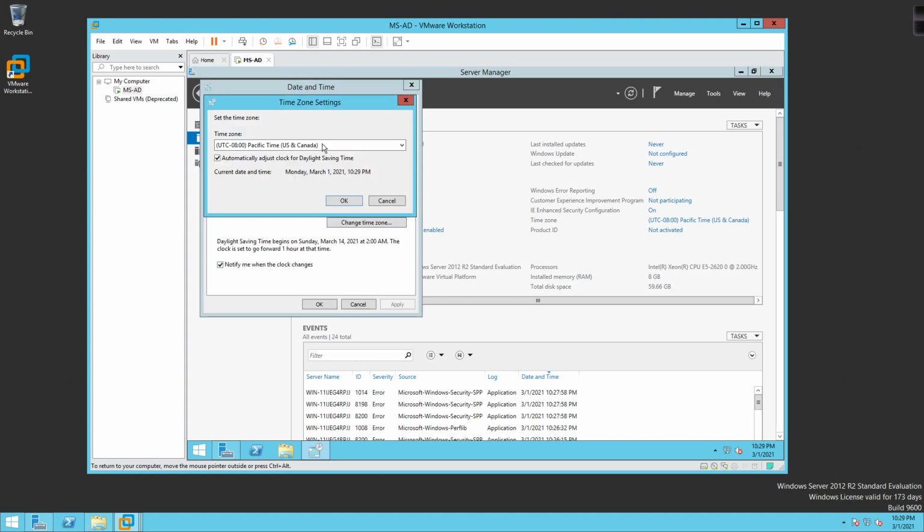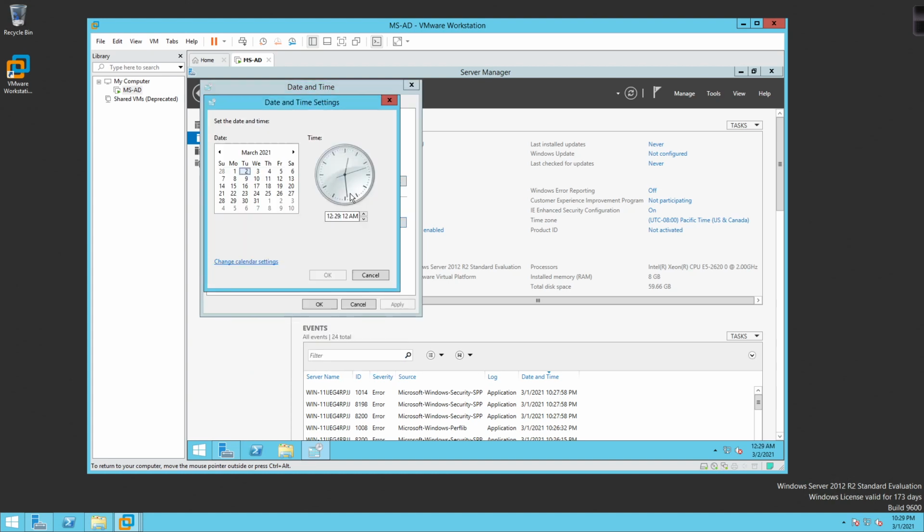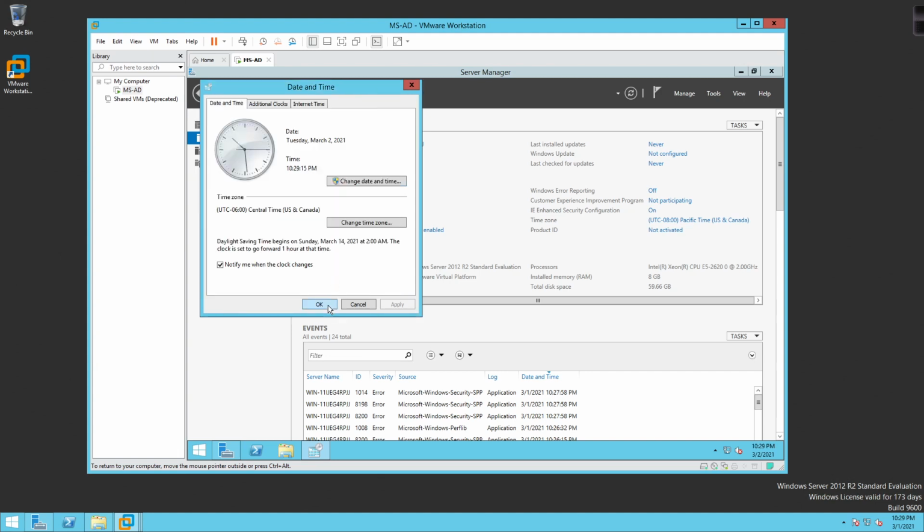Change time zone to be central time. Click OK. So then it's going to bump me down to 12:30, which it is not. I'm going to change the date and time to be 10, and then it's PM. There we go. Click OK.